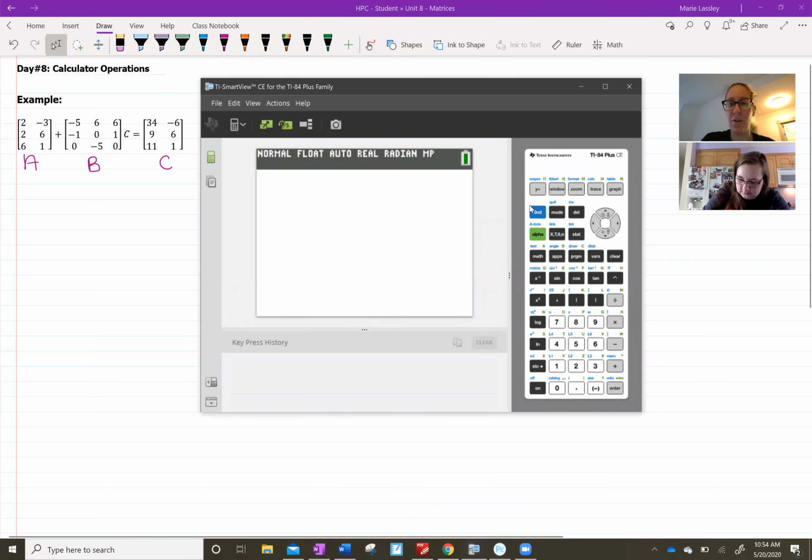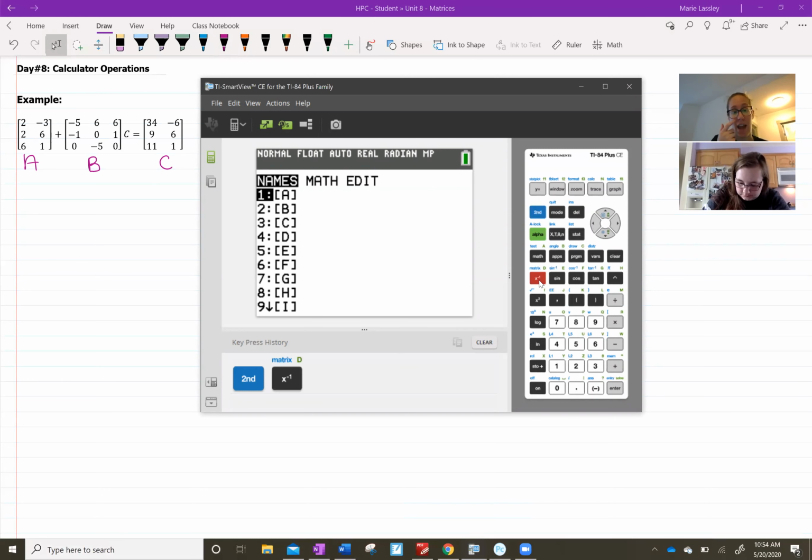The first thing you're going to want to do is hit the second button, and then scroll down to where you see the x to the -1; right above that it says matrix. So you hit second, and then that x to the -1 button. The cool thing about this is it tells you exactly what buttons I pushed right here. It says key press history, so it tells you which buttons I just clicked on my calculator.